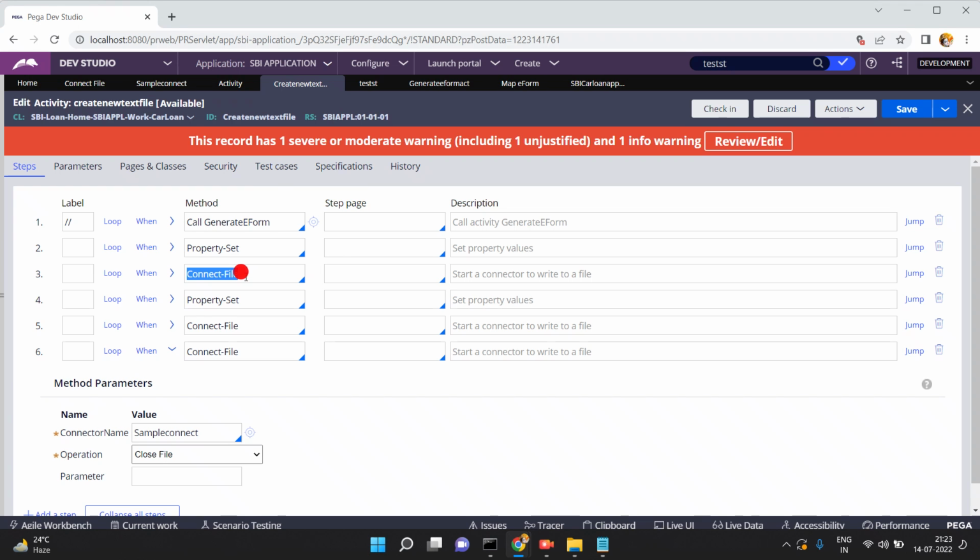That means internally some threads will be open. Some operating system level threads or Java threads will be kept open. It will take some memory also. That's why I am using one simple term, system resources. Sample connect, close file. That's it.